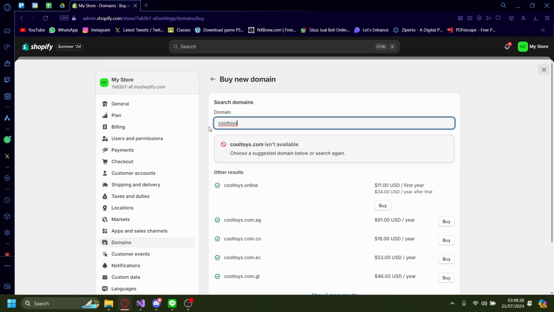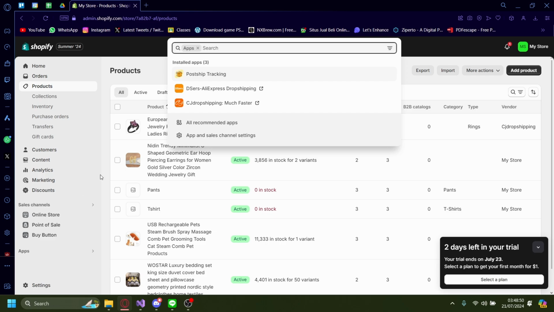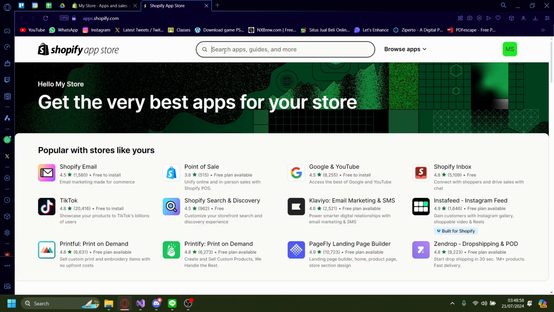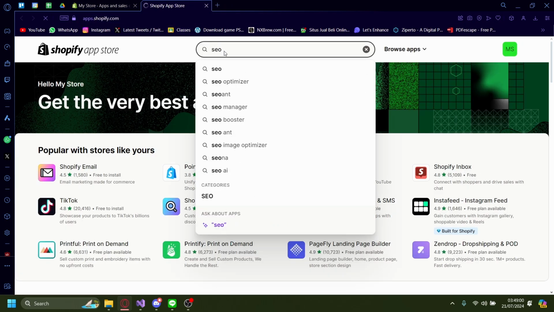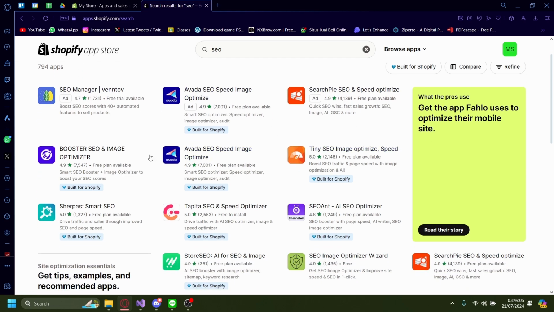There's another method for search engine optimization, and that's using an external app. Let's exit out. The way you can access an external app is by going here, Apps, and then App and sales channel settings, and then Shopify App Store. Here, let's search SEO. And here, there's a lot of SEO apps you can use.